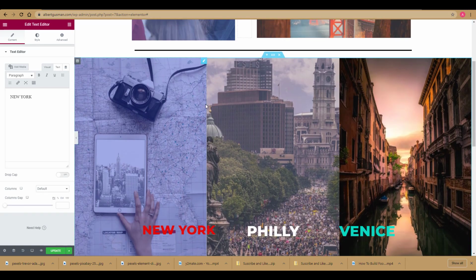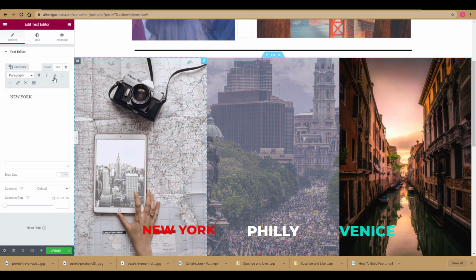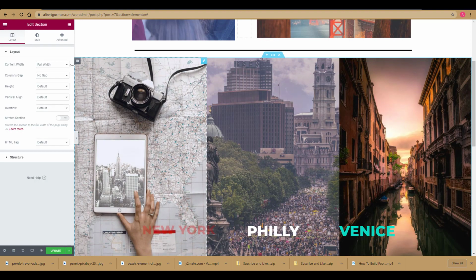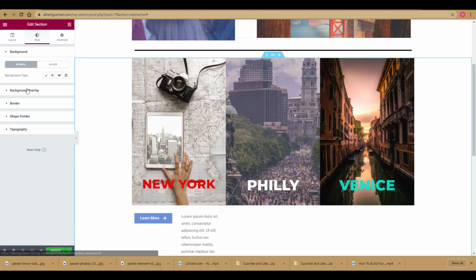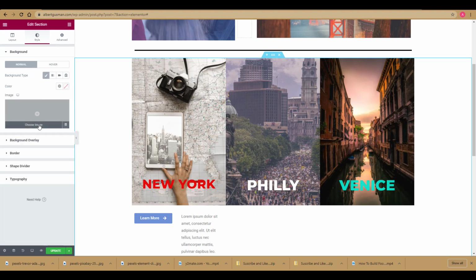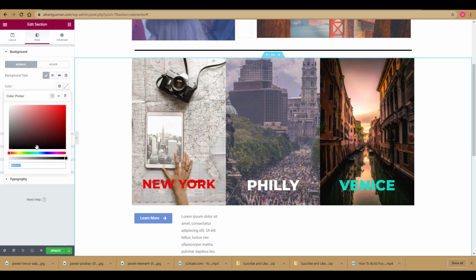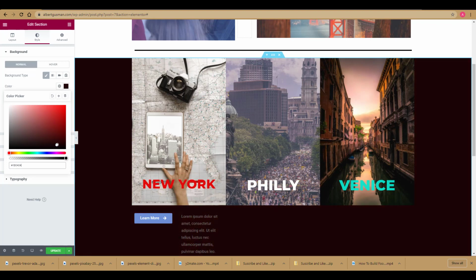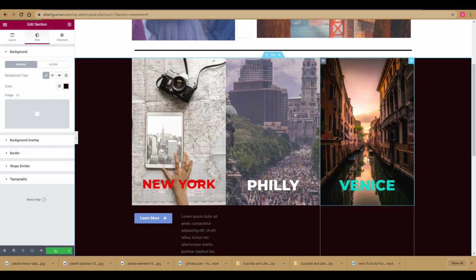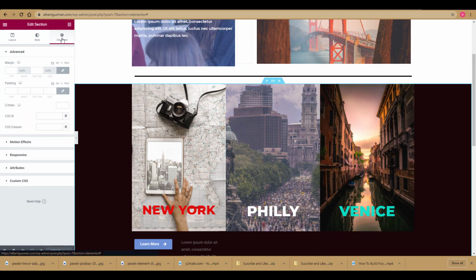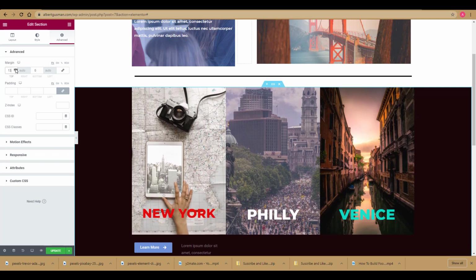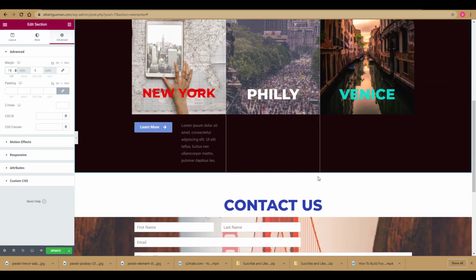Let's see what else. Real quick, let me show you the background. If I go back to boxed, and then I do style, and then background, let's choose a color here real quick. See, I could change that and say update. And then I can play around with the padding here. If I go to advanced, the margins, and bring this down a little bit, it's going to move the whole section down.